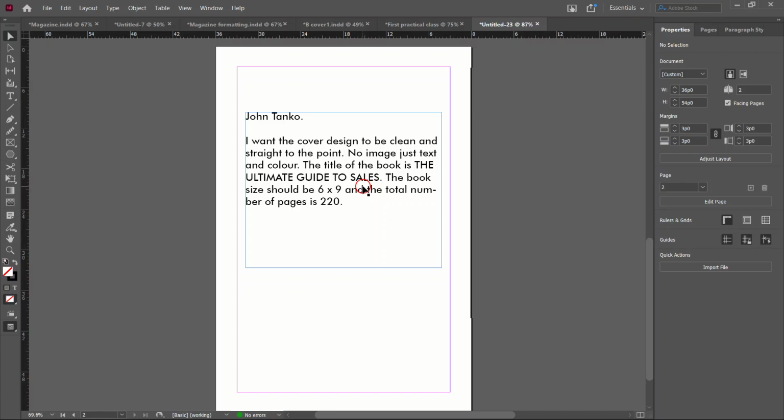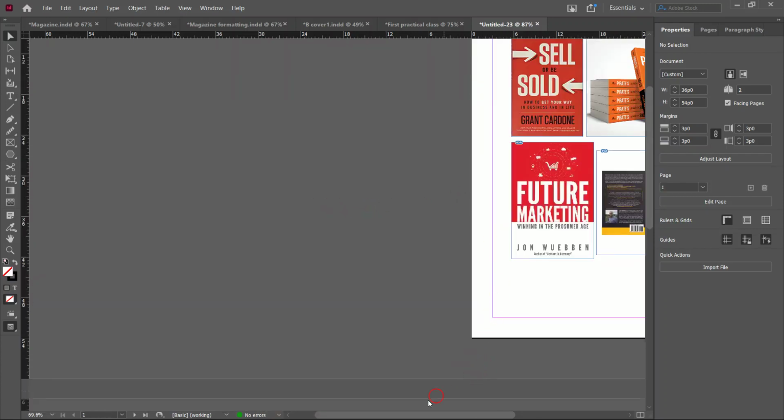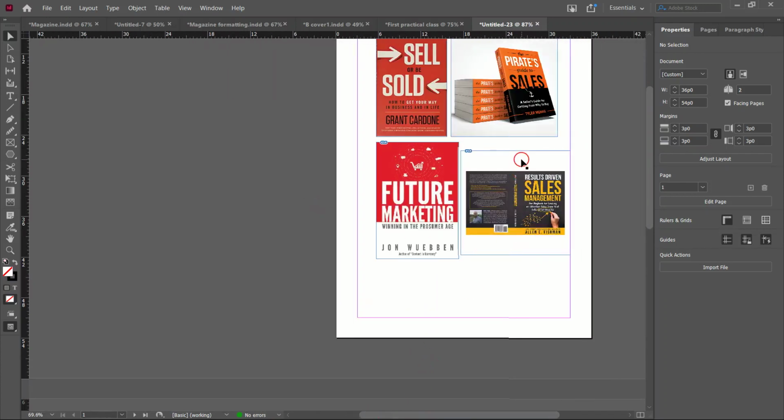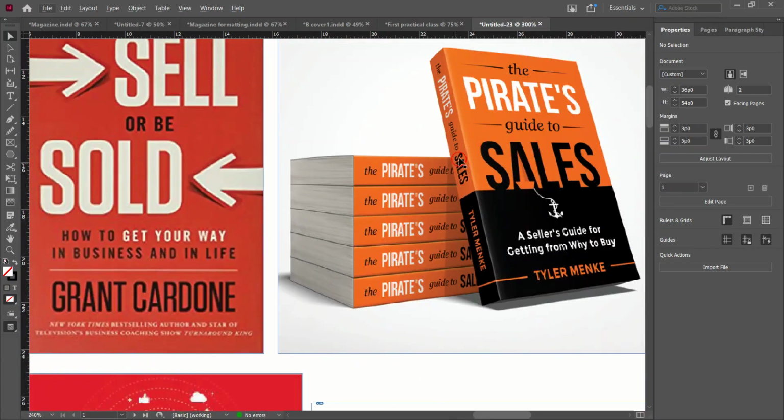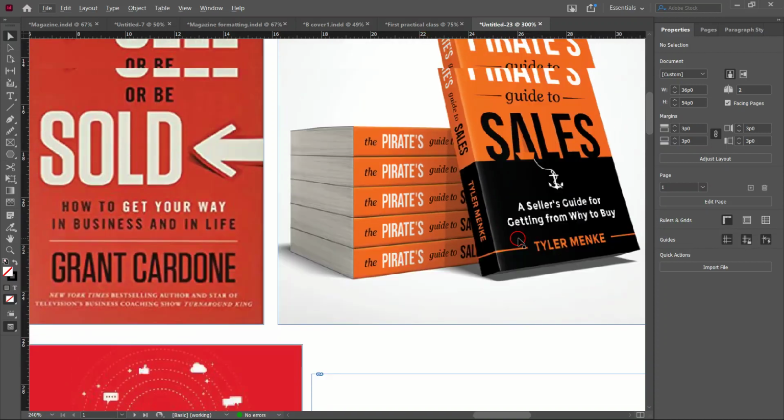So how do you know the size of your spine? How do you know that if the book is 200 pages, the spine should be like this, and if the book is 300 pages, the spine should be like this? For the front cover, you already know the size of the book is 6 by 9. The front should be 6 by 9, the back will be 6 by 9, but the spine is based on the number of pages.